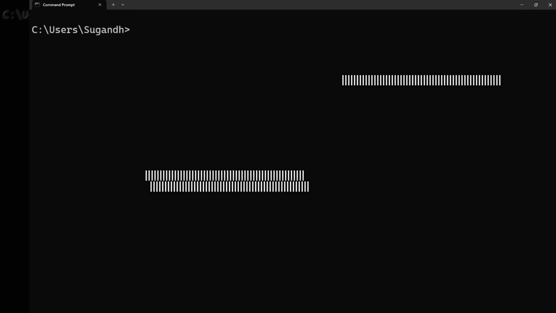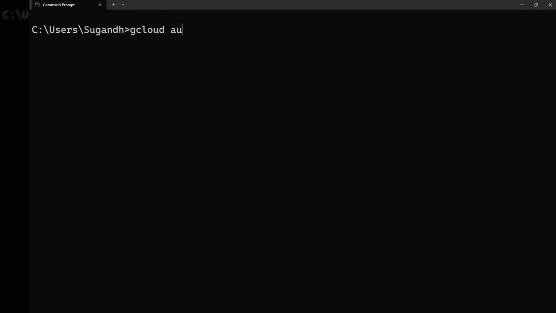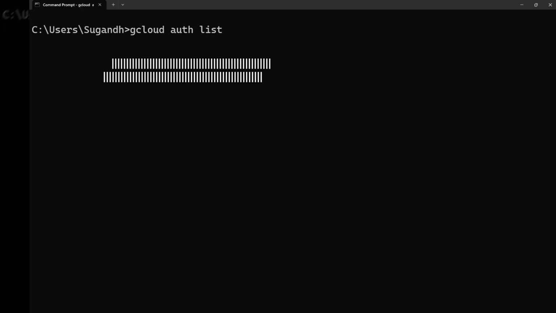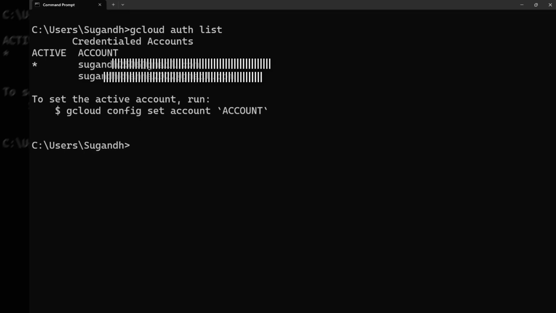Now let's verify which account is active. gcloud auth list shows the authenticated accounts. The account marked as active is the identity that our Google Cloud CLI commands will use. This is especially important when you have multiple Google accounts.